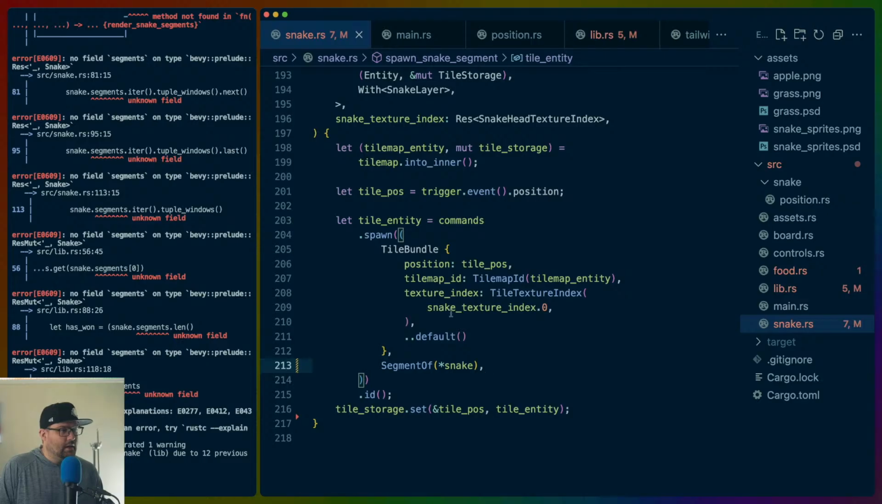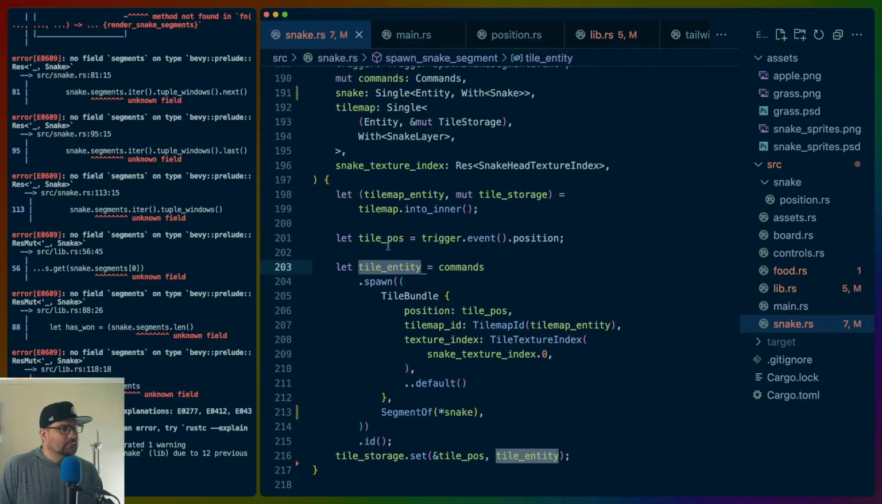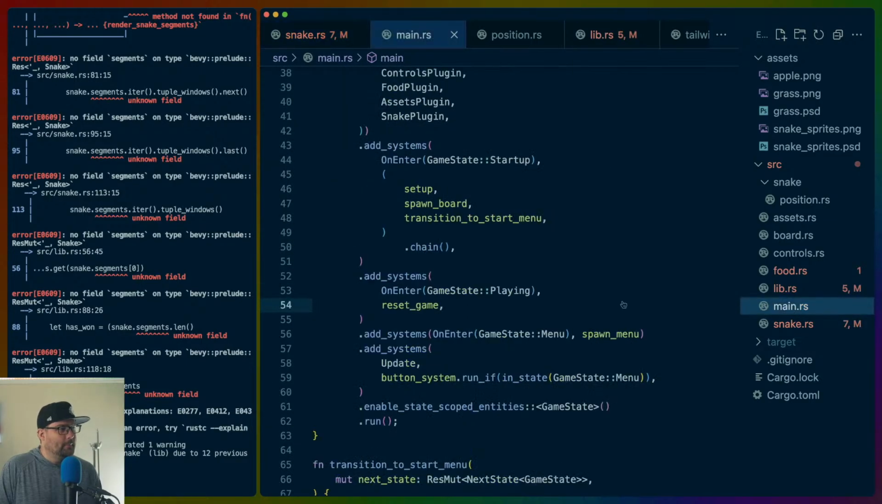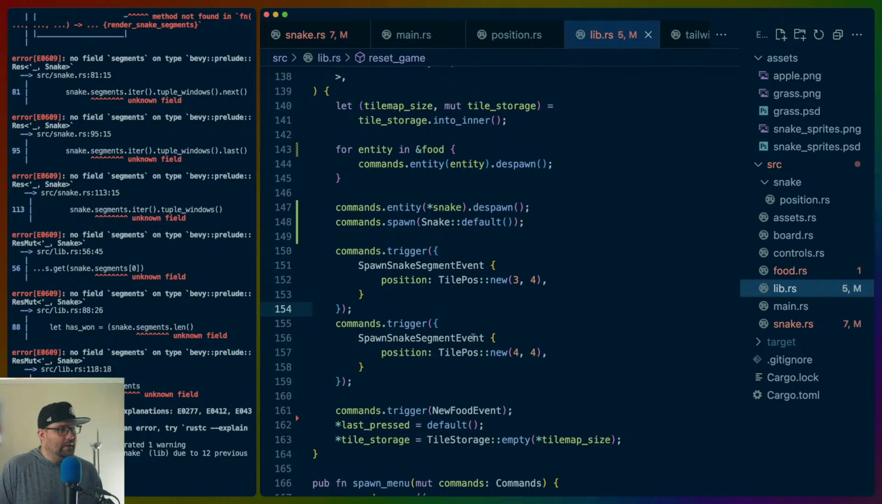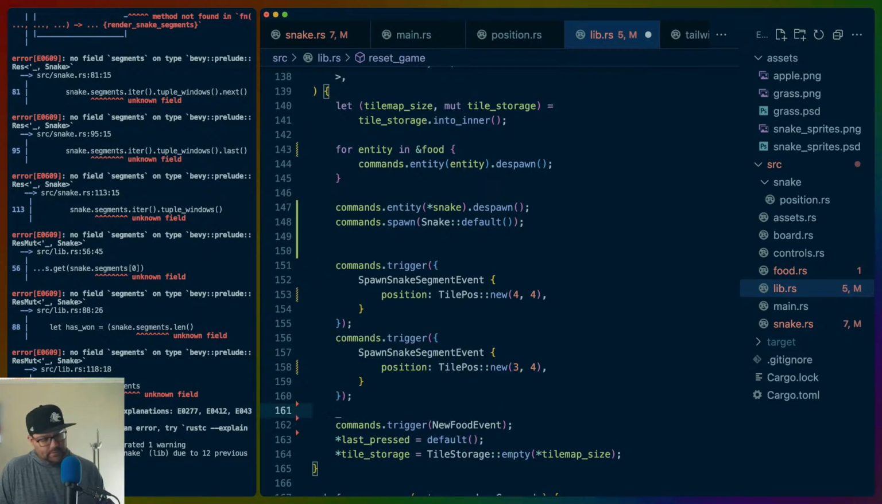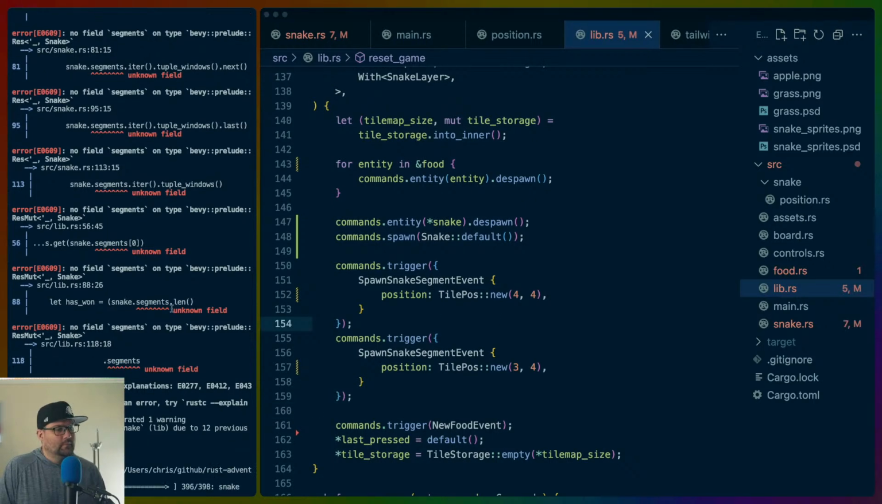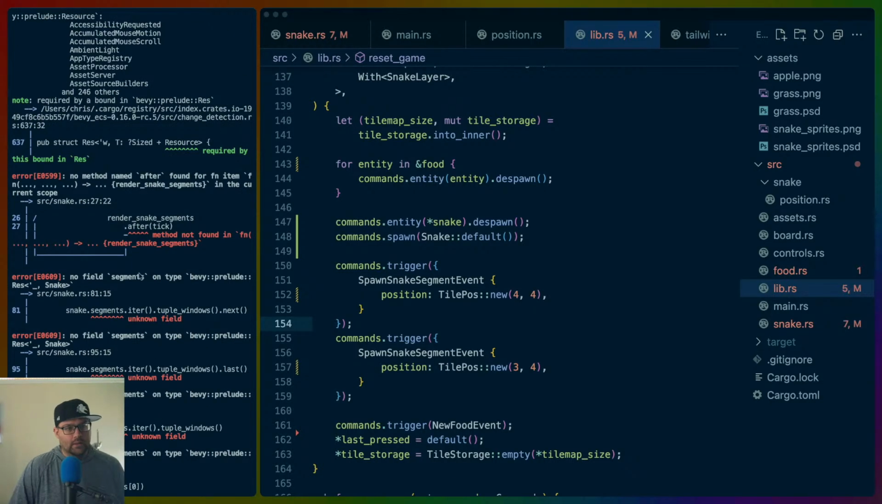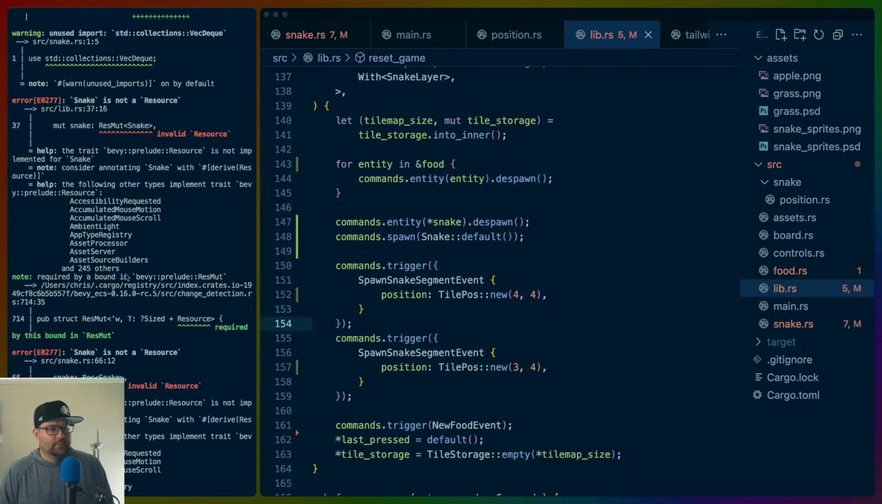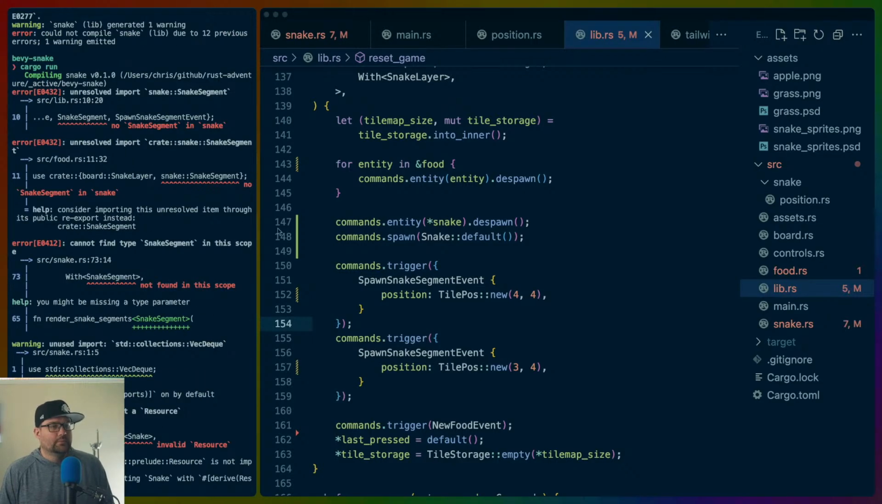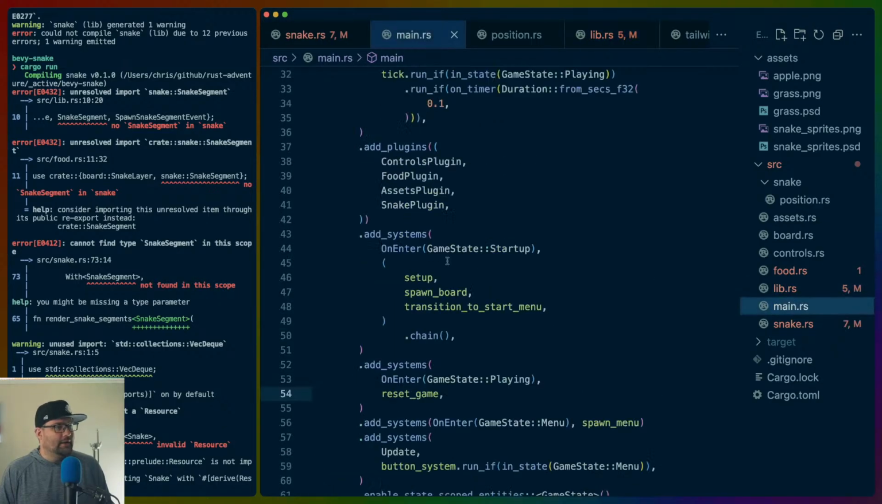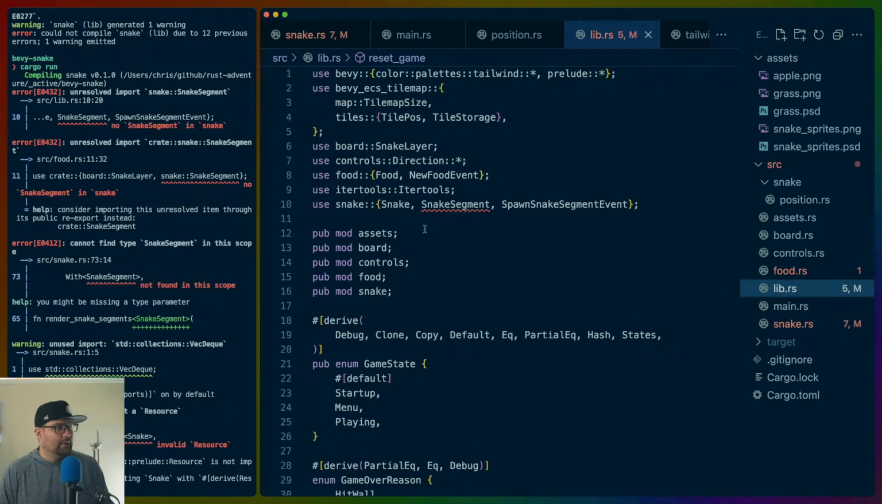The question here is, we're doing everything in reversed order. So we can no longer spawn it like this. We have to spawn it like this. And then we have a whole bunch of other code to update. There's a bunch of unresolved import kind of stuff. Let's start with lib, I guess.